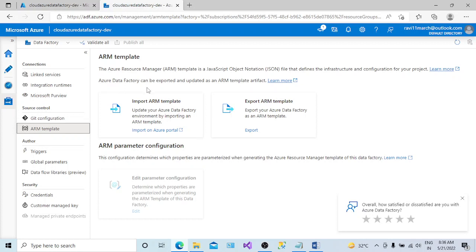ADF can be exported and updated as an ARM template artifact. So if you have another ADF instance and you want to import the template, this is the option from where you can import it, and you can also export the ARM template. So this is what we have here.